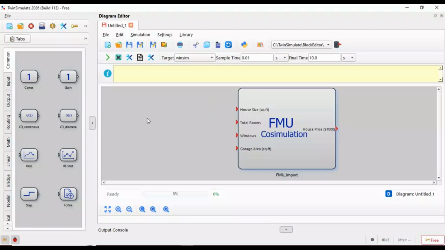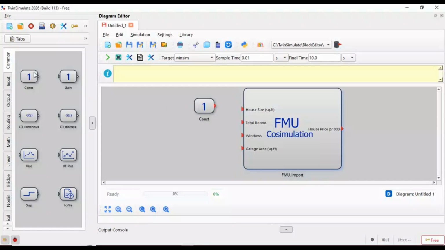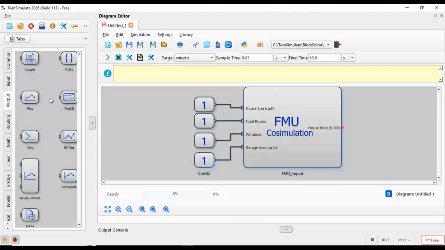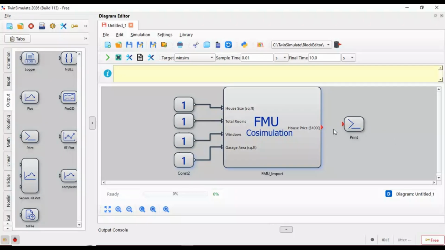Next, from the library on the left side, open the Input section and drag a constant block into the workspace. Since we have 4 input features, repeat this step until you have added 4 constant blocks. Now, connect each constant block to its corresponding input on the FMU block. After that, open the Output section, drag a print block into the workspace, and connect it to the output of the FMU block. Now let's provide the input values.